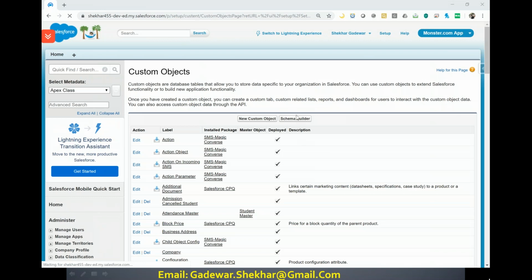Now here you will see the list of all the tables present in your Salesforce environment. But anyways, we are not interested in working on existing tables, those which are already present. We are interested in creating our own table. For that purpose, please click on the New Custom Object button, which is at the top of your screen. By clicking on this, we can proceed to create a new table in Salesforce step by step.